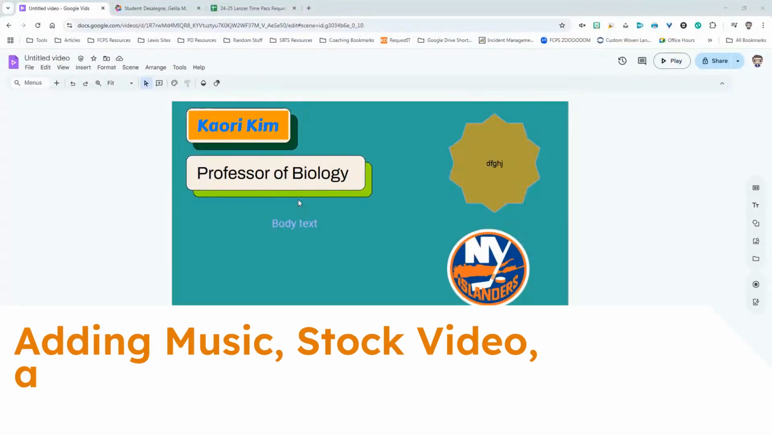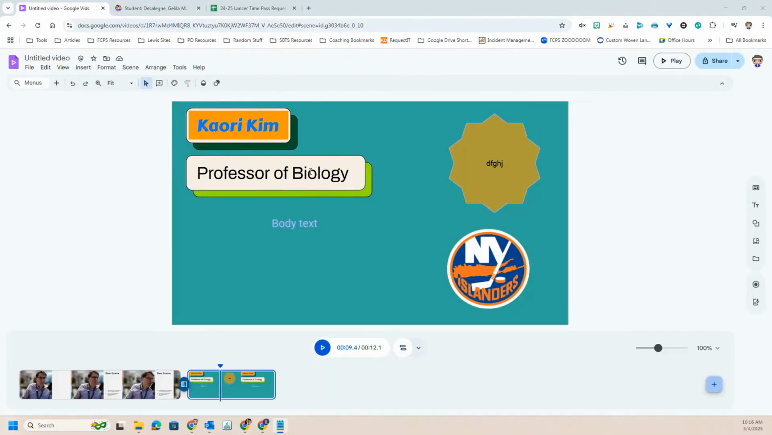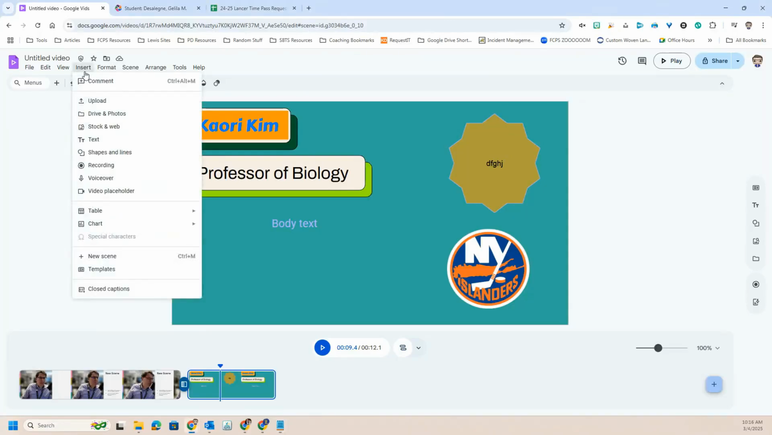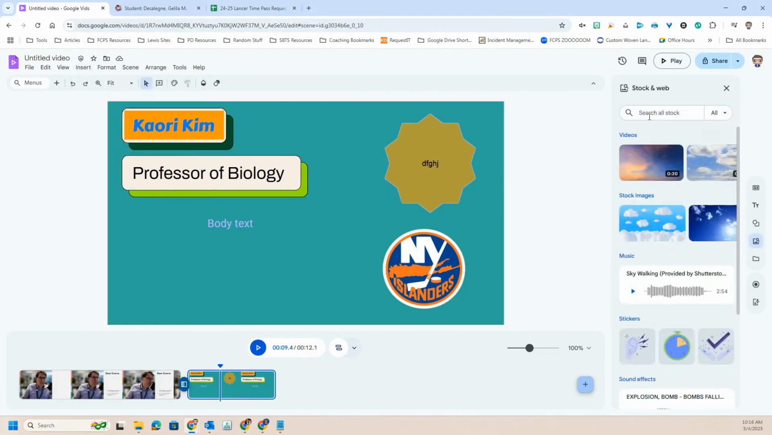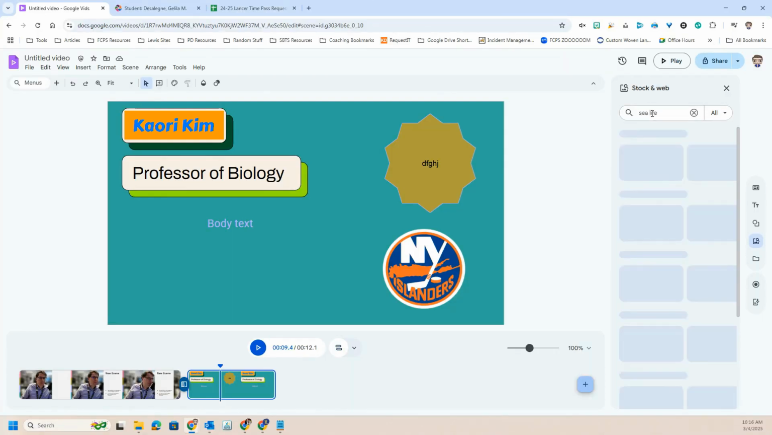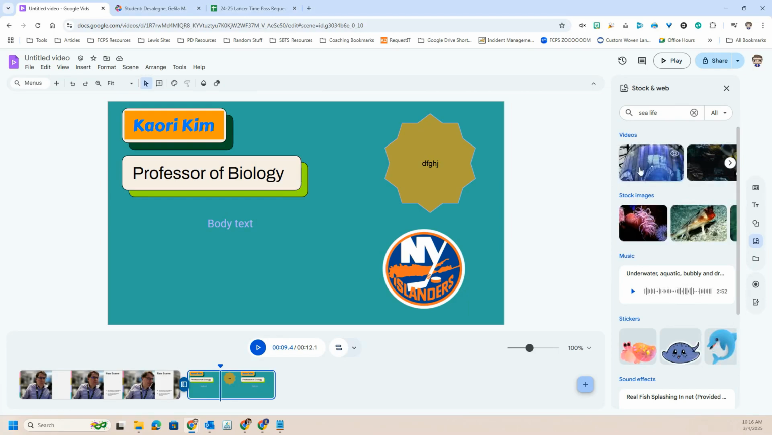You can also share footage, stickers, audio, and more from Google's own library. So to find that, you're going to go to Insert and Stock and Web. And from here, you can search pretty much anything you're looking for. So I'm going to go and search sea life. And I'm going to get a number of different options that I can put into my vids.